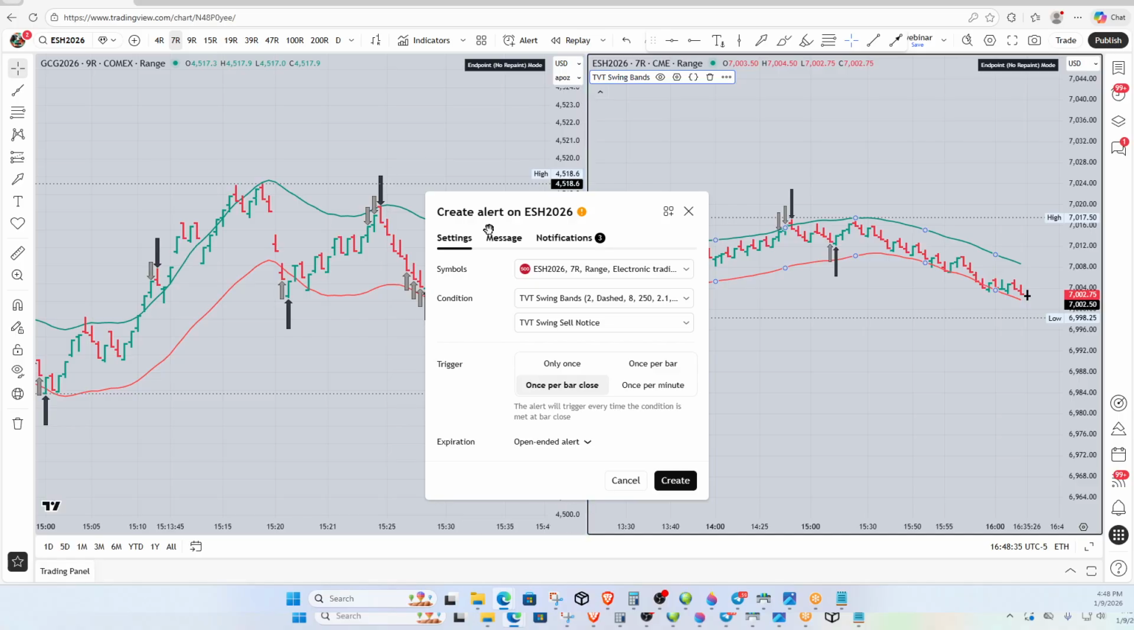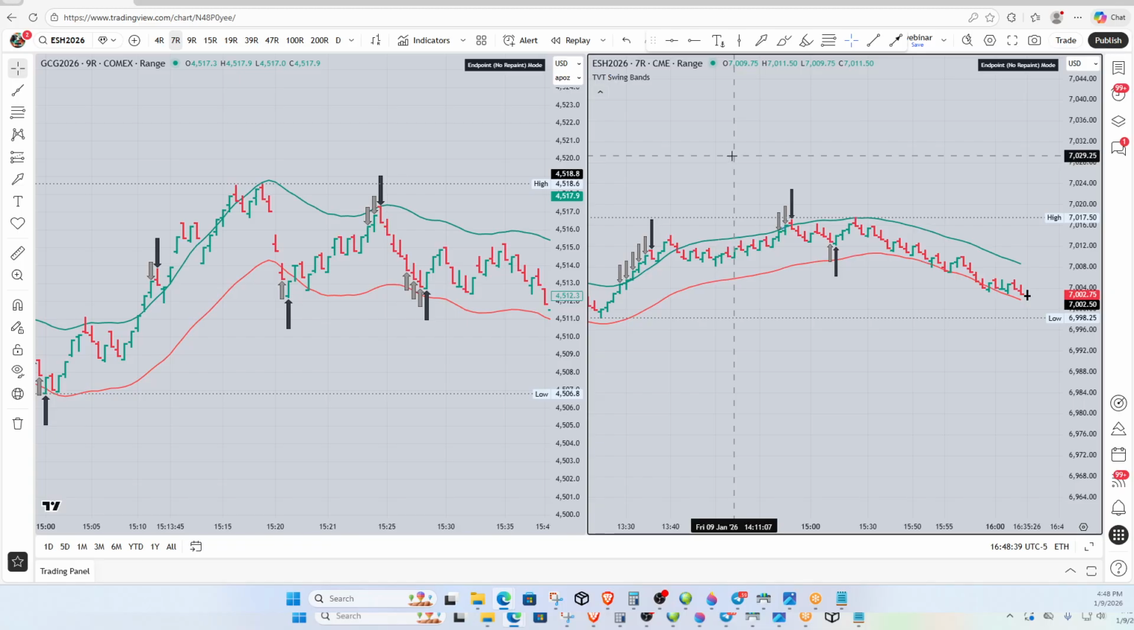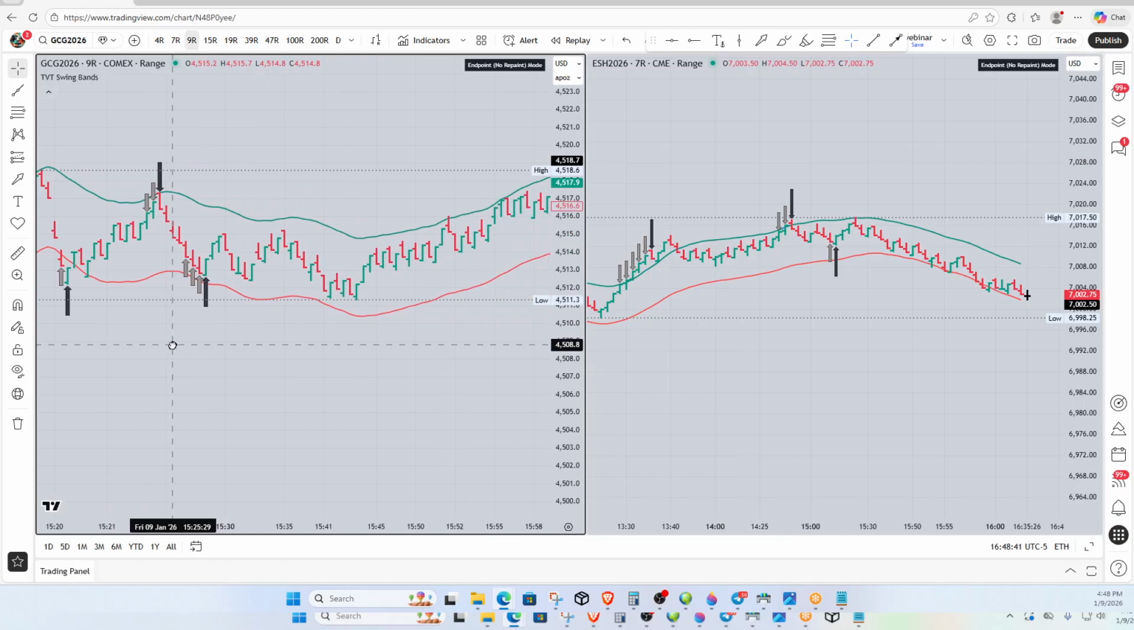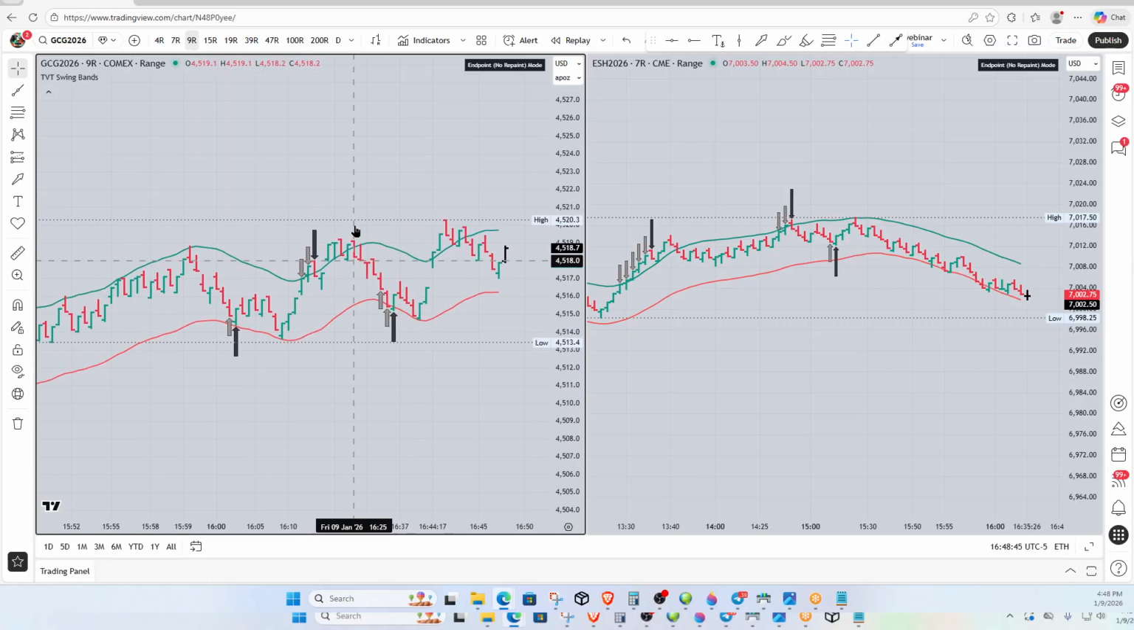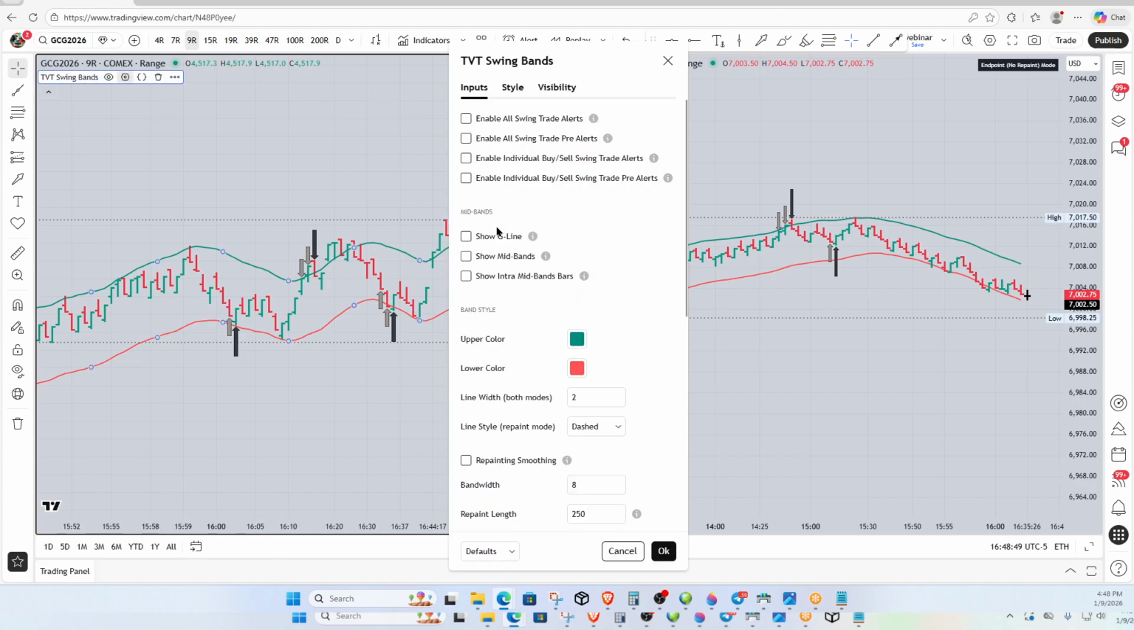Alright, that is how you put it on. That is how you use just the basic tool. Now, I recently added something else to make your trading even more fruitful and better. We added the thing called the midbands. Now by default they are not on. There are 3 different lines you can have in here.